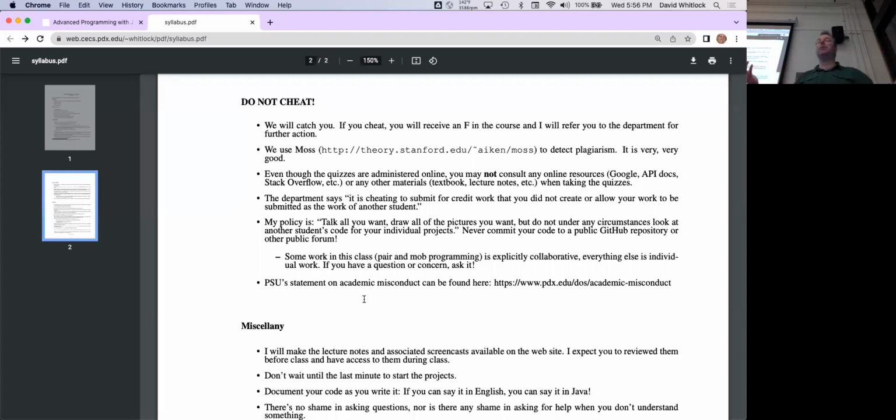I feel bad to say this, but don't cheat, please. That's silly. We'll catch you. And I know you might think you're smart or you're changing variable names. I've got tools to figure that out. Cheating hurts you more than it hurts me. I don't know. Don't do it. I'll give you an F. I'll refer you to the department. I'll call your mom, and I don't know what I'm going to do. Please don't do that.